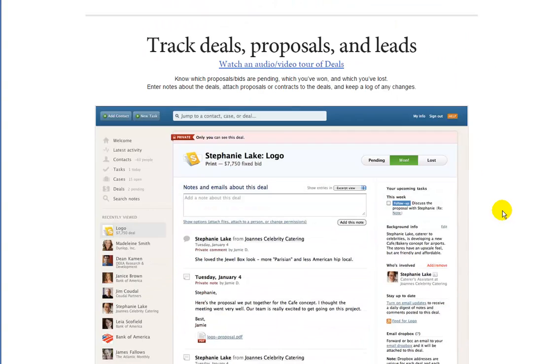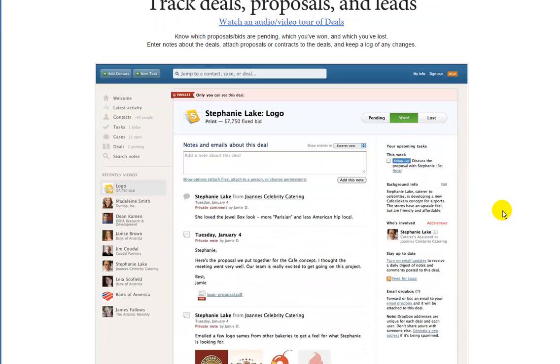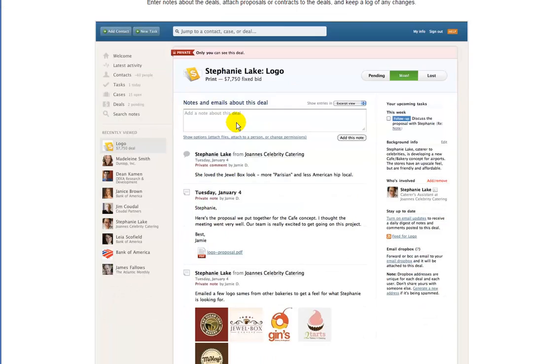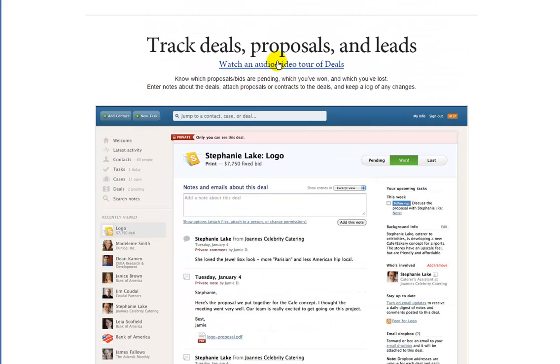Okay, let's talk about tracking deals, proposals, and leads. You can attach deals, proposals, and leads to an individual, and on the left, you'll see deals. It'll group all your deals in that area, and you can put in details about that particular deal, the value, what you quoted, or the bid that you made, and you can filter it by showing pending, won, and lost. Clicking on that button to filter your views. So we'll watch a video about deals.